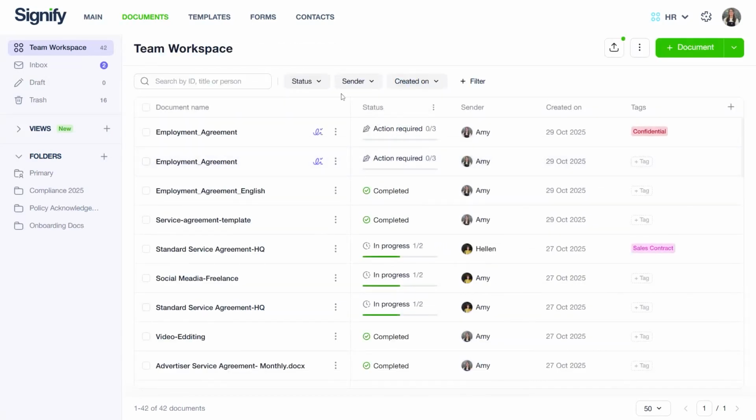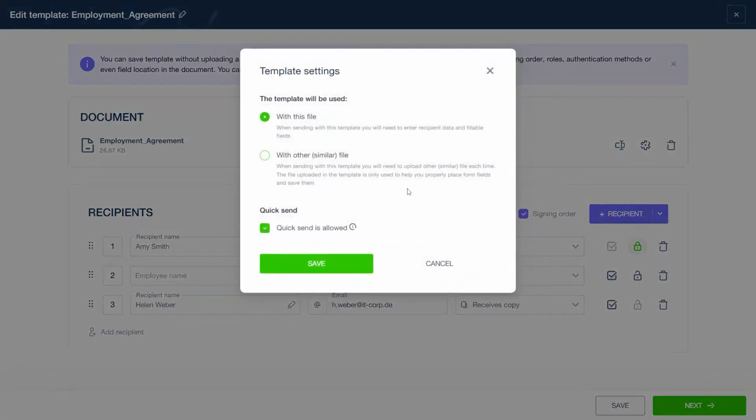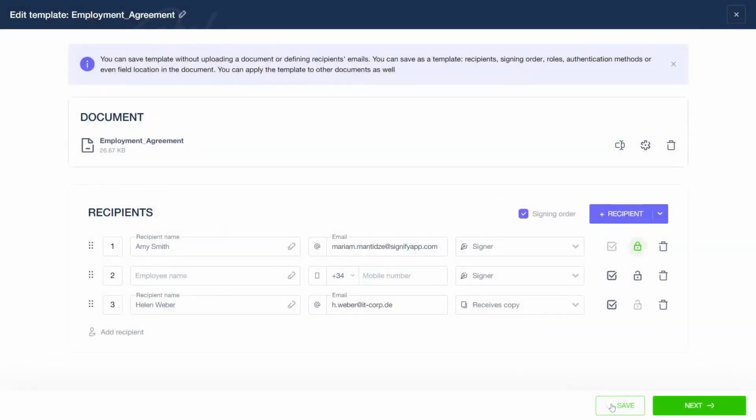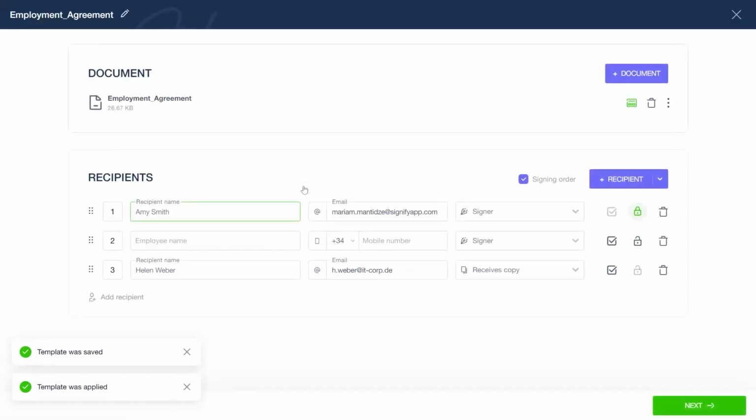Let's open the template again and edit it. In the settings, I'll uncheck Quick Send, save it, and now, when I use this template, the system will open it in edit mode. That means I can enter all required data directly on the document before sending.